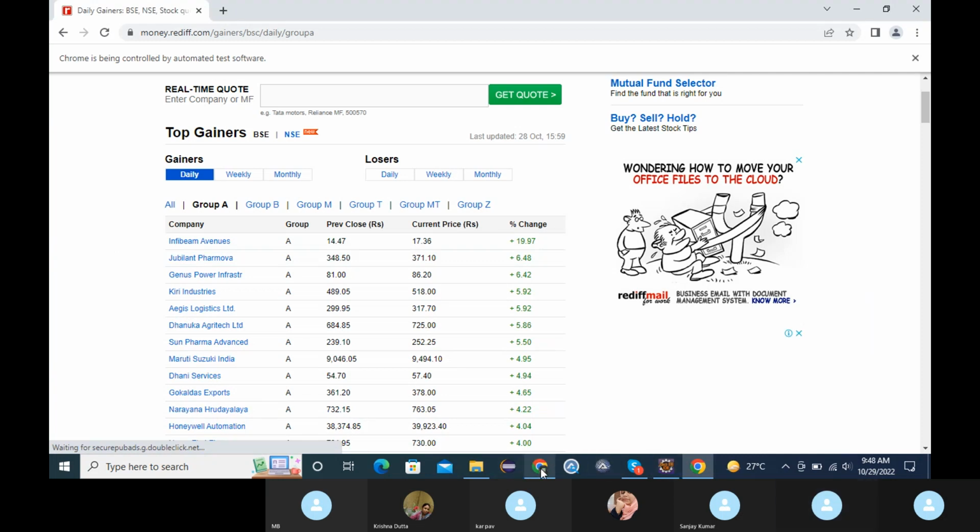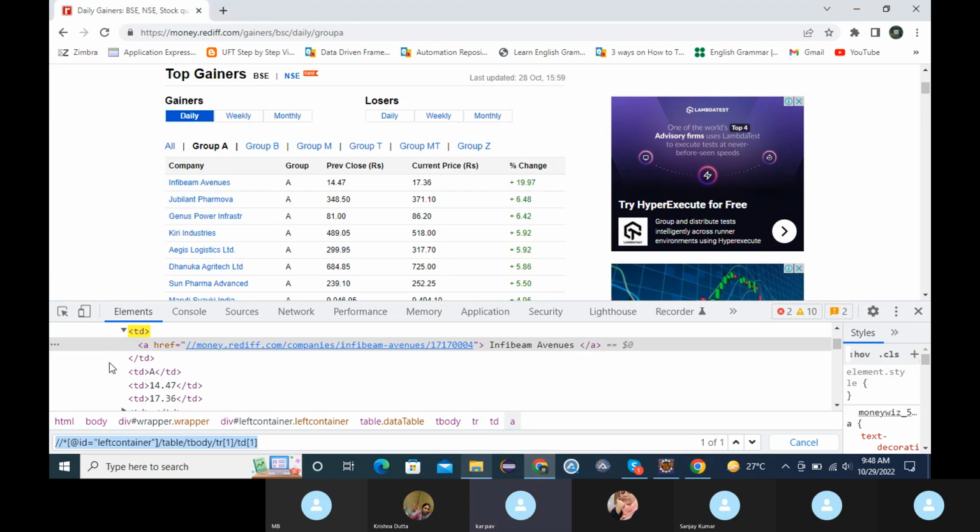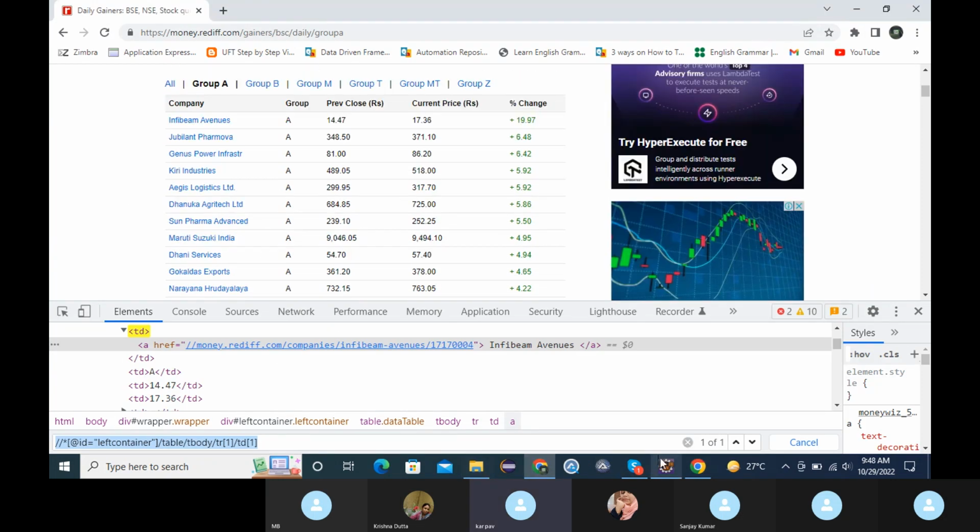Okay. Yeah. Can you please explain once again that concatenation part? Hmm.